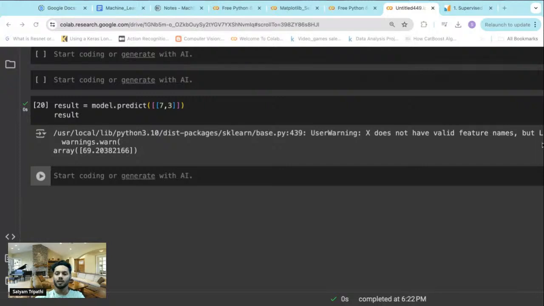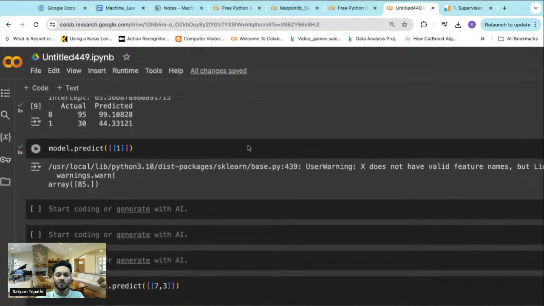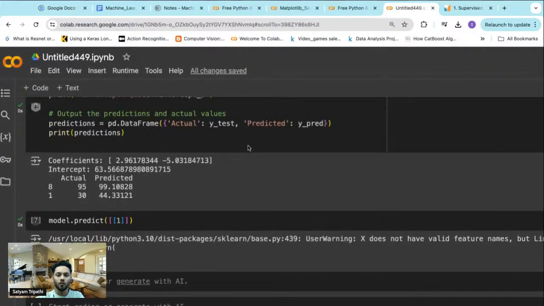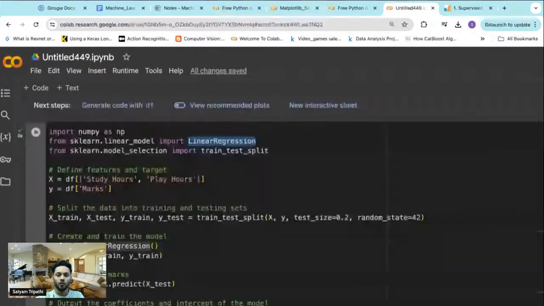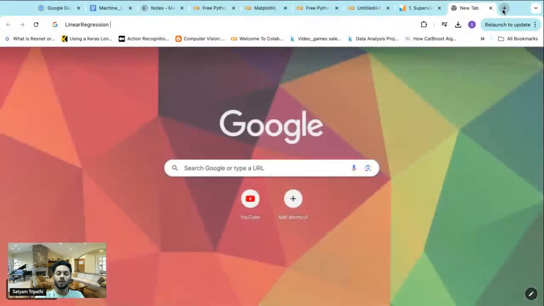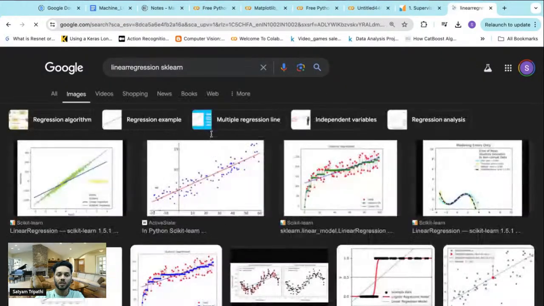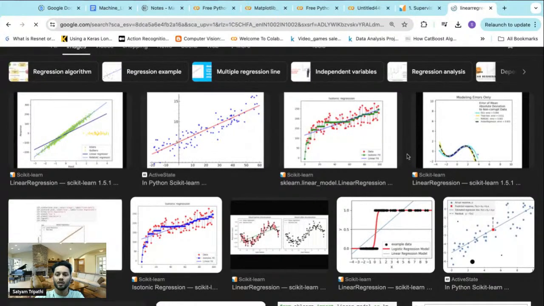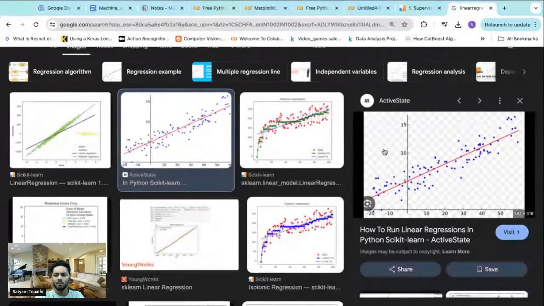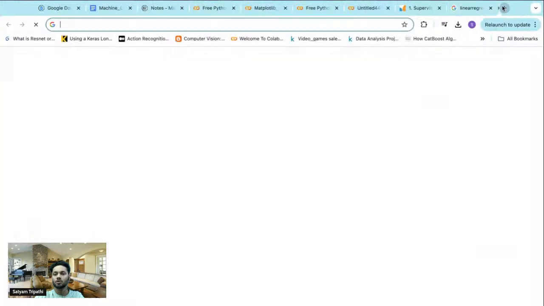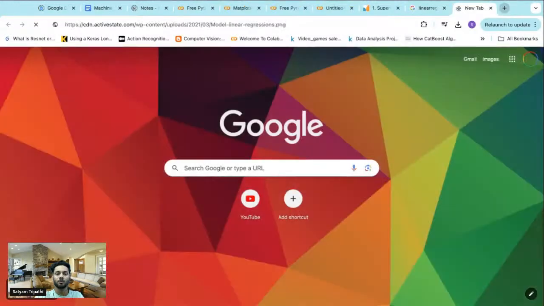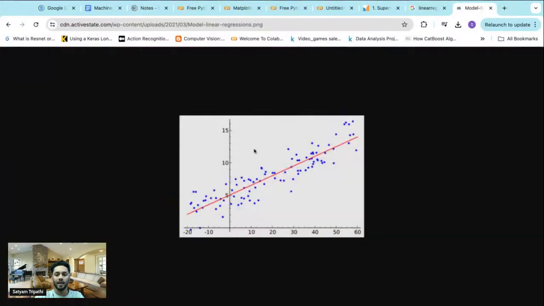Now, if we just talk about how this is working, over here you will be able to see that this linear regression model is what we are using. Now I'm going to give you a linear regression model overview of how this basically works. So I'll copy the image address, paste it over here, and click enter.